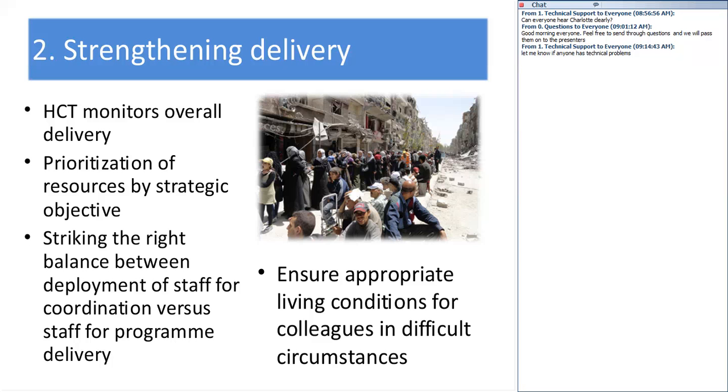I would also like to then move to another area, the last point on the delivery, which relates really to an important issue, the living conditions for the staff.